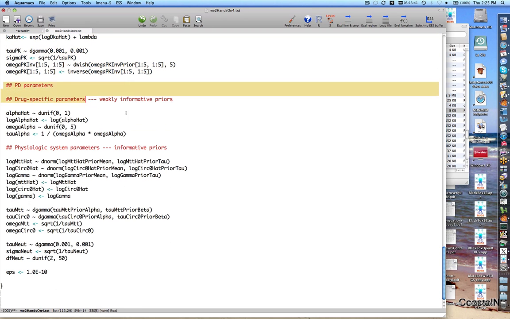And here we can start out, we've got our drug specific parameters that we said we're going to use just weakly informative priors for. So you can see that includes our alpha hat, which is going to be our population mean for the alpha in here, or I guess we should call it a typical value because we're going to log transform it somewhere in there. Then we've got our variance associated with that here, our omega alpha, and then generating the corresponding precision value.